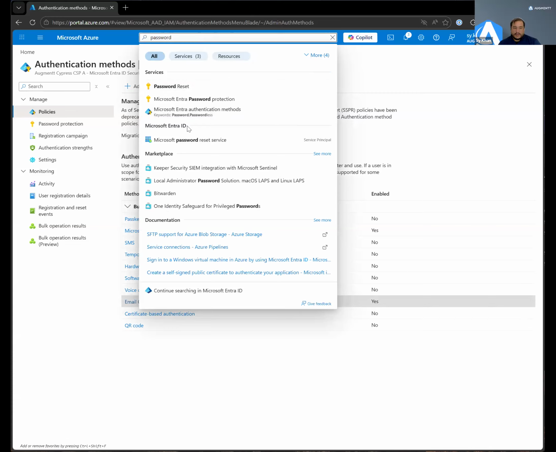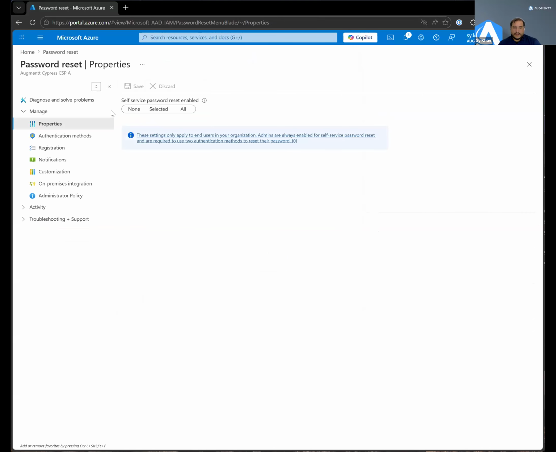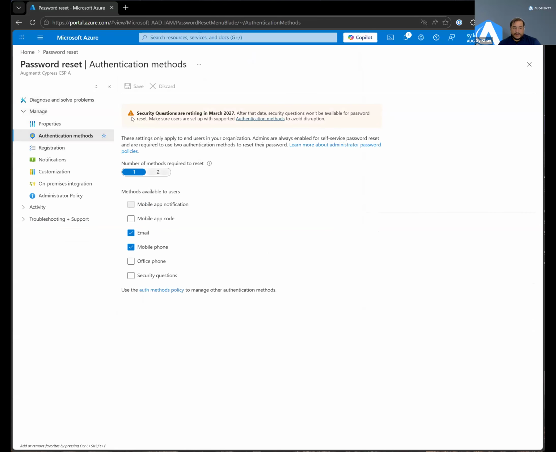If you can't turn off the email one, the reason is that by default it's using your password reset policy. So you have to go and modify your password reset policy to uninclude email.